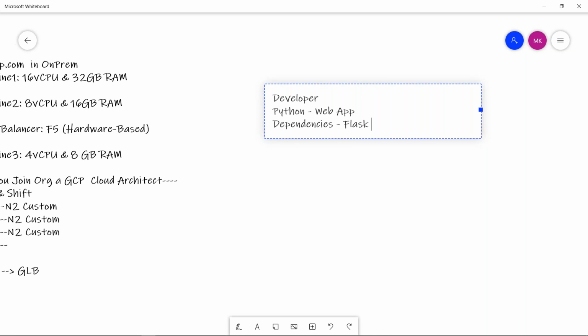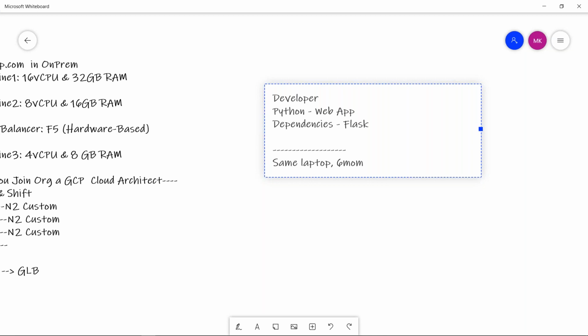Now he would have installed some specific version of Flask. Done. Now he shares the code, and the operations guy is going to deploy it. It's going to work fine. Beautiful. Job done. Now, after 6 months, this developer moves into a new project, but he uses the same laptop. I'm saying the same laptop because he developed the first application on it. Six months later, he goes into a new project, maybe in the same organization.